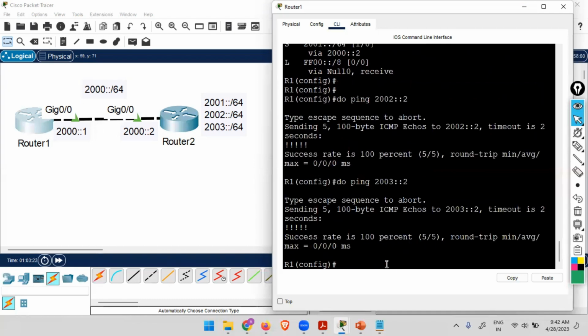Any difference you find other than IP and IPv6? Only you have to replace IP with IPv6. The rest of everything is the same. Static routing and default routing is done. So any doubt in your IPv6 concept?